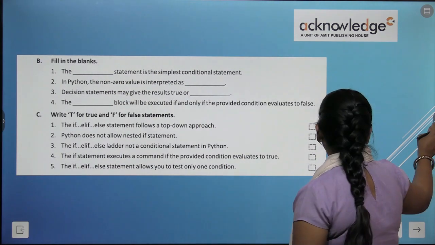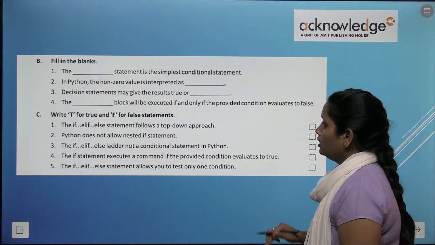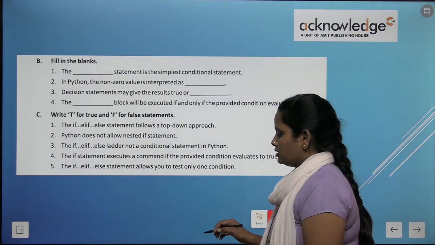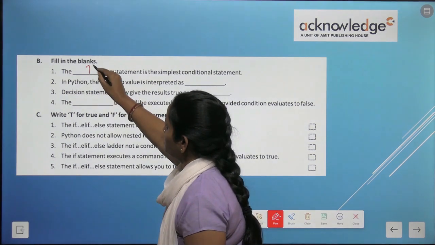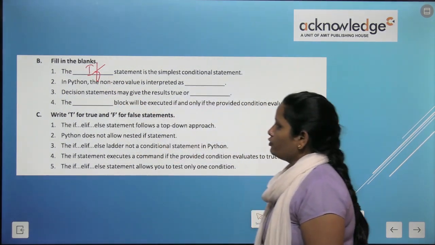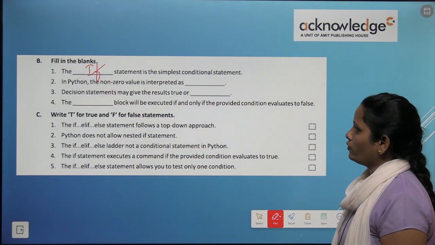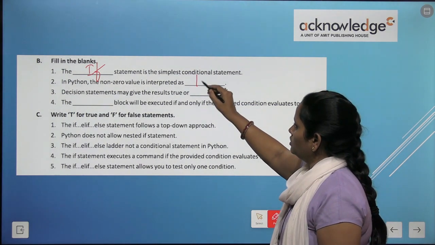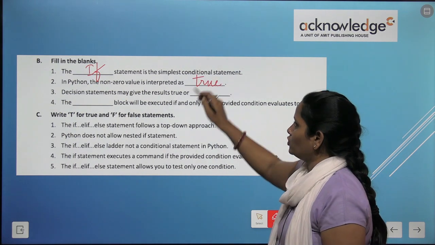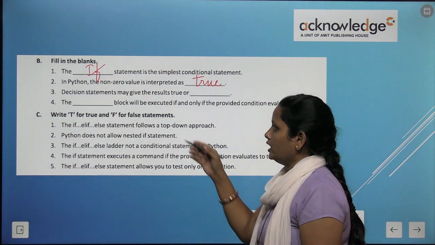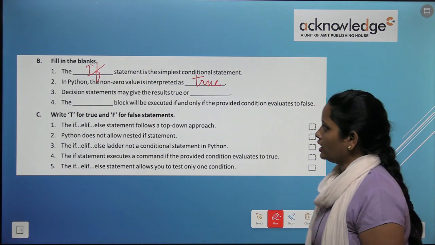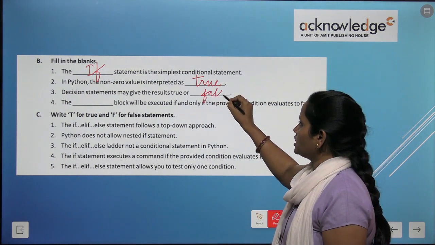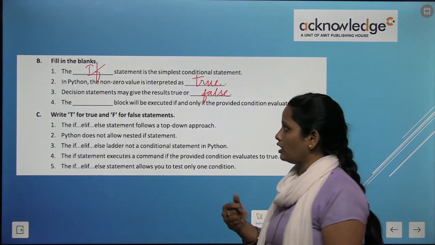Now fill in the blanks. The dash statement is the simplest statement. So if statement is the simplest statement. In Python a non-zero value is interpreted as true, so जो non-zero होता है वो true होता है और जो zero होता है वो false होता है. Decision statement में give the result true or false. So जब भी हम decision statement लगाते हैं इसमें दो ही condition होती है, या फिर true या फिर false.